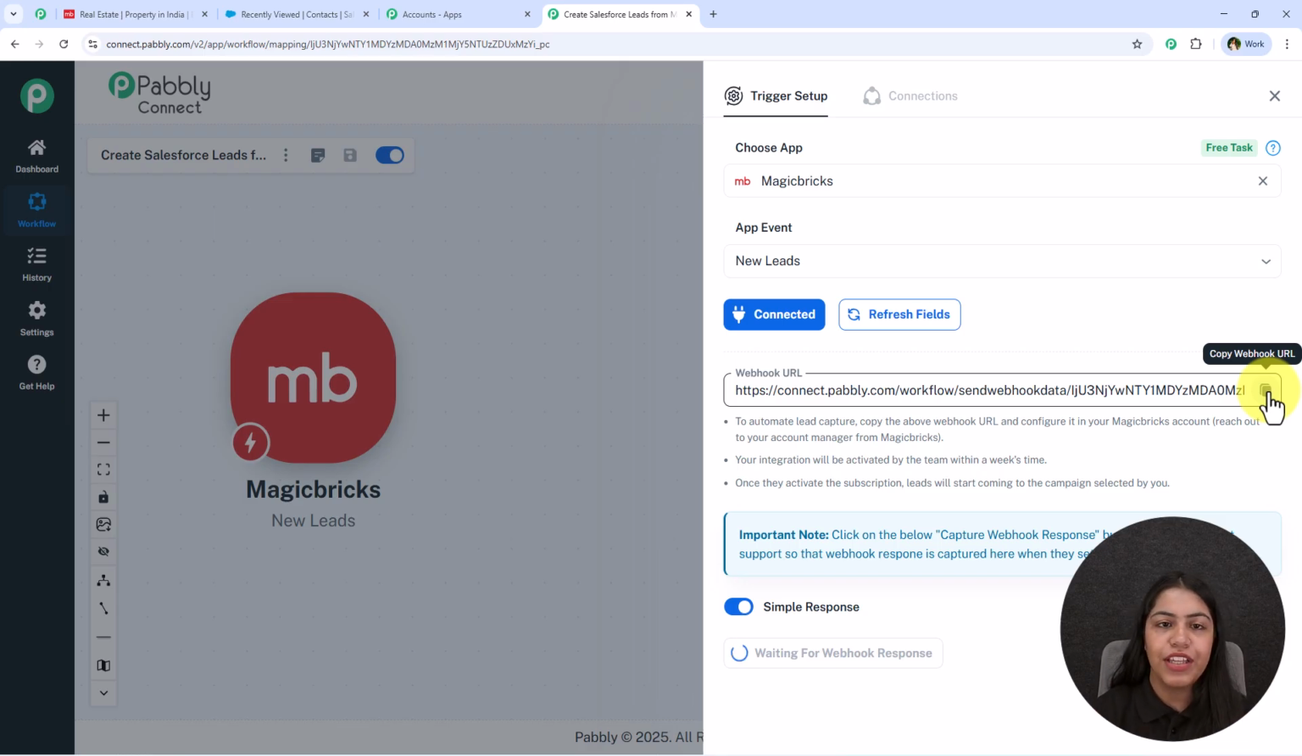So you have to reach out to your account manager or someone from the backend team of MagicBricks and ask them to add this webhook URL in your account. Once they add this webhook URL in your MagicBricks account, automatically the leads will be coming over here as the webhook response. Alright, so I have already added this URL in my MagicBricks account. So let's capture this webhook response, which is the lead details.